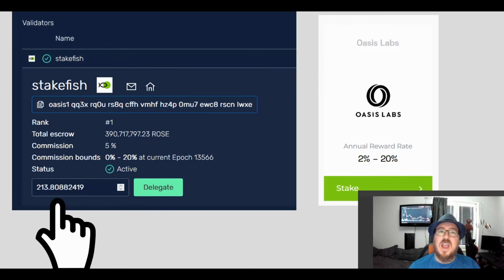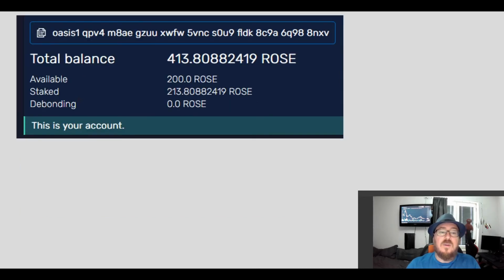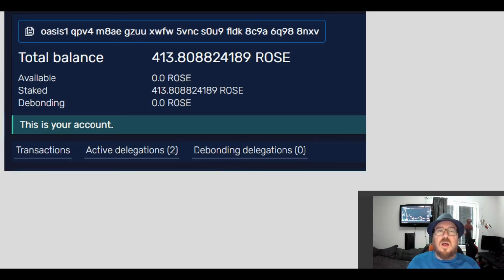Well, I decided to stake 213 of my 413 Rose there, and all I needed to do was click this delegate button, and bam, all you have to do now from here is confirm it. Once you've confirmed, there it is. You now have a balance of just 200 available Rose, and 213 is already staked. That really was it. Now it's getting interest.